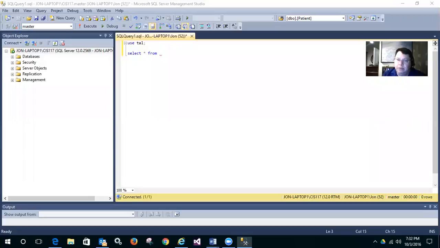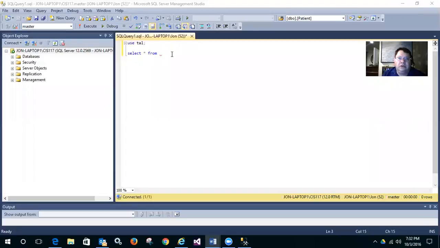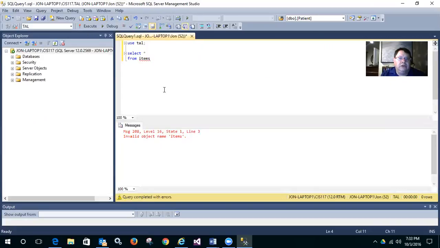Let me just recap. That parallel exercise is from TAL, and it uses a string function to shift the output to all uppercase. We're going to list the item number and description for all items. The description should appear in uppercase letters. Okay, so if we start off with a select star as usual, and let's make that from items and get that running.